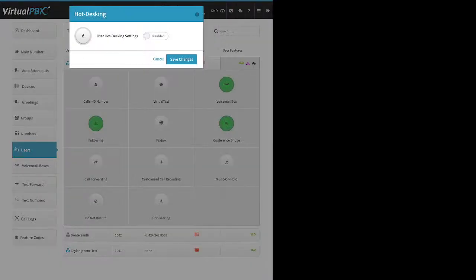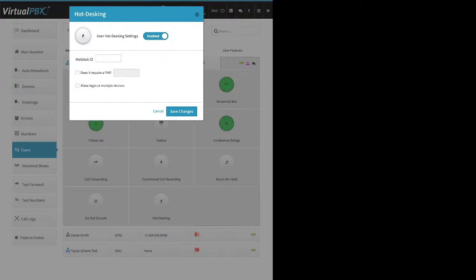Hot desking: when you click to enable, this is a VoIP phone feature. This allows your staff members to log into a particular VoIP phone and receive calls at that phone. So, shared office environment, hybrid scheduling. I come into the office on Tuesday, I sit down at desk number 2, I pick up the VoIP phone there, and I hit *11. That tells the phone to turn on hot desking. It asks me for my hot desk ID, which would be set up here, and if the admin said you have to have a PIN number, then whatever PIN number was designated.